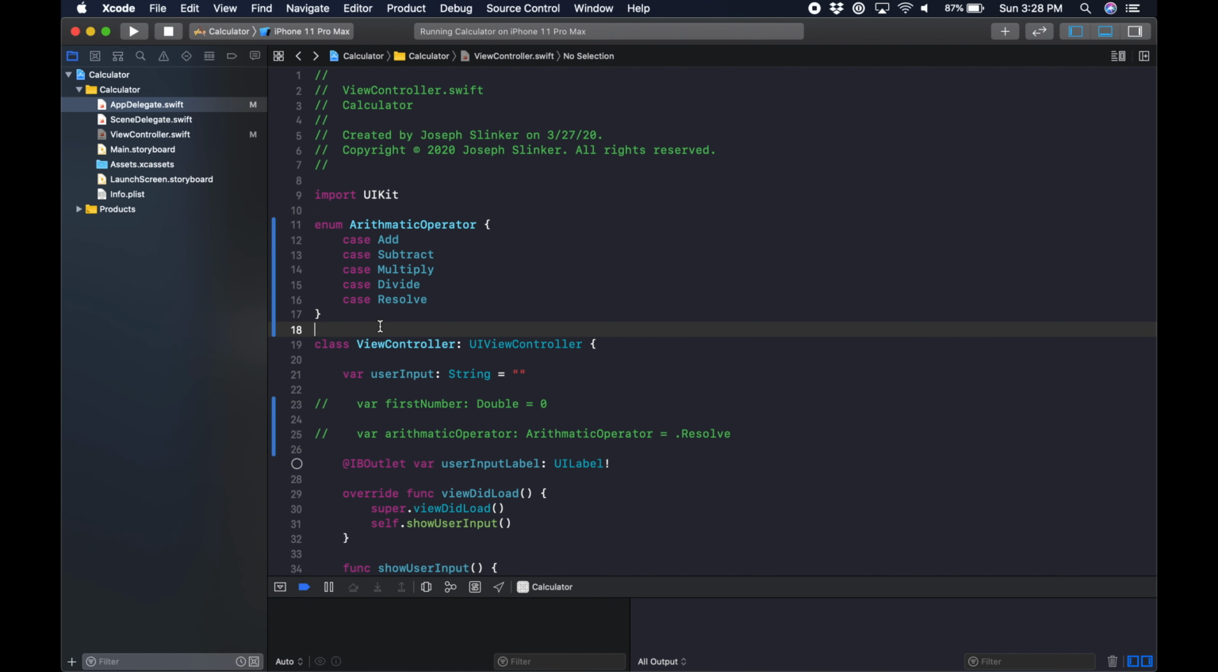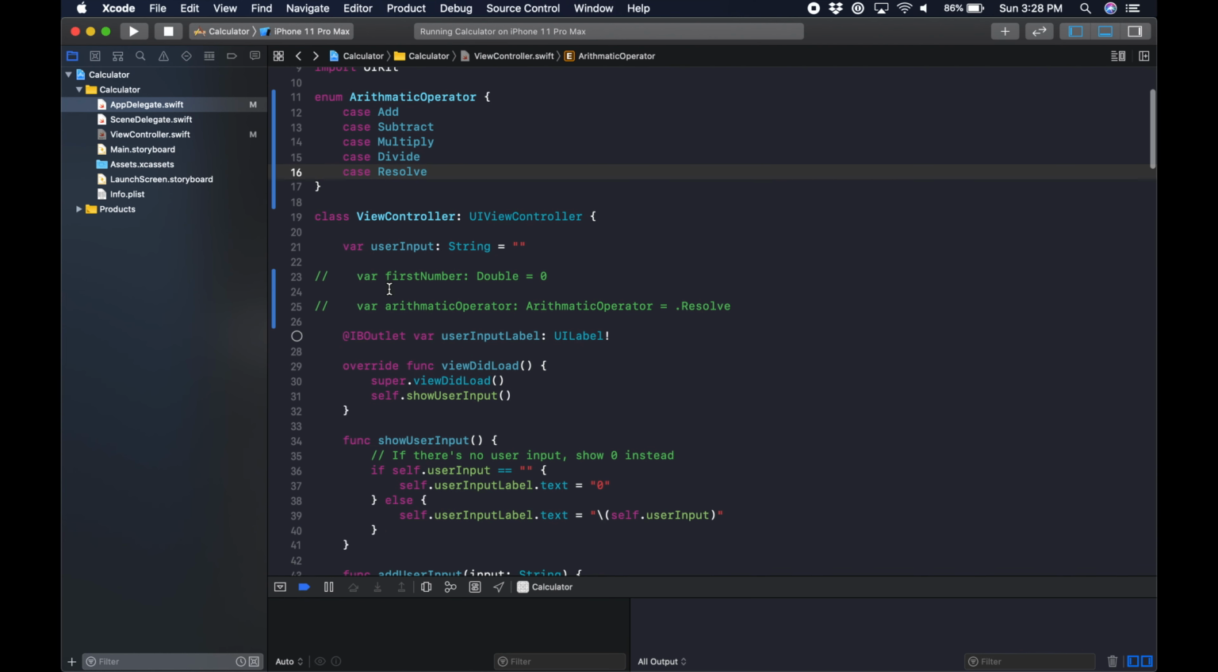So our arithmetic operators in this case are going to be add, subtract, multiply, divide, and what I'm calling resolve. And resolve's a little weird, and I'll explain it later, so just trust me for now when we use it, but it's basically equal to what the equal button does, is it's just going to resolve whatever we're working on. But I'll explain it as we get further in the lesson, just take it on faith for now.